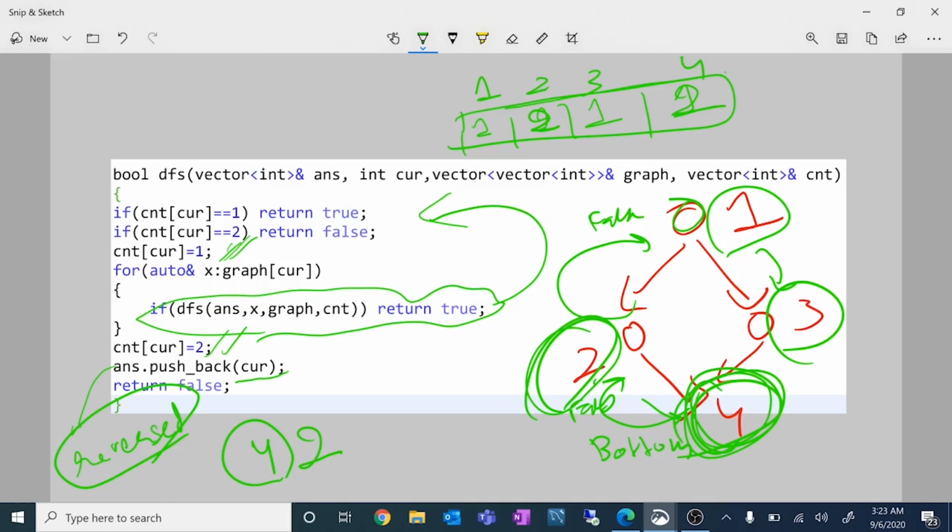So for 4, is current value equal to 1? No. Is current value equal to 2? Yes. So I return false from here. That means I do not need to try and traverse it again. And then I come back to 3, and then I push it as 3, and then I come back to 1. So for 1, I check here again. So for 3, when this node was made, it was made 2. Now for 1, is any node left to traverse? No. So I push it back here and I make its current value as 2, and then I return false.